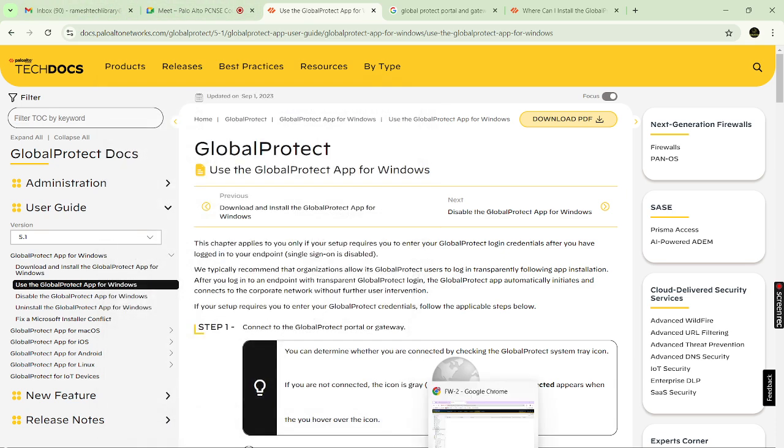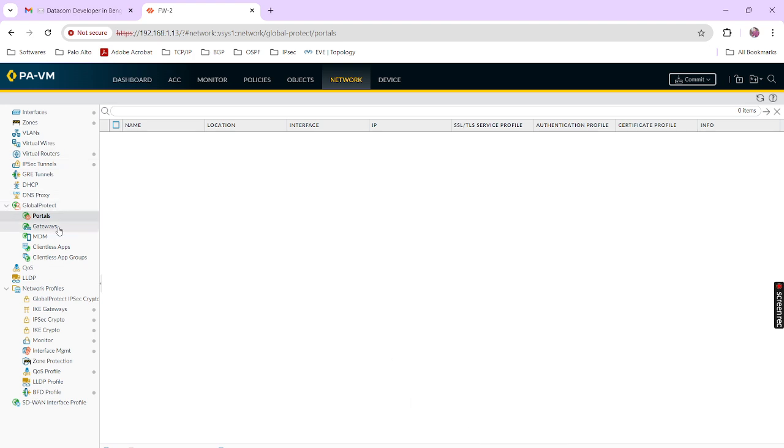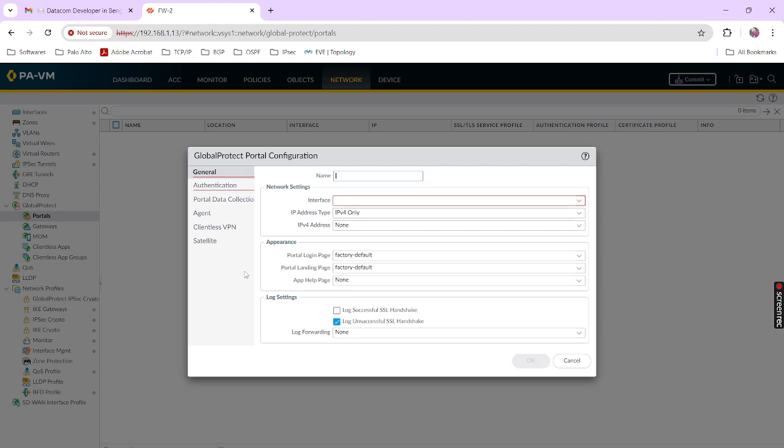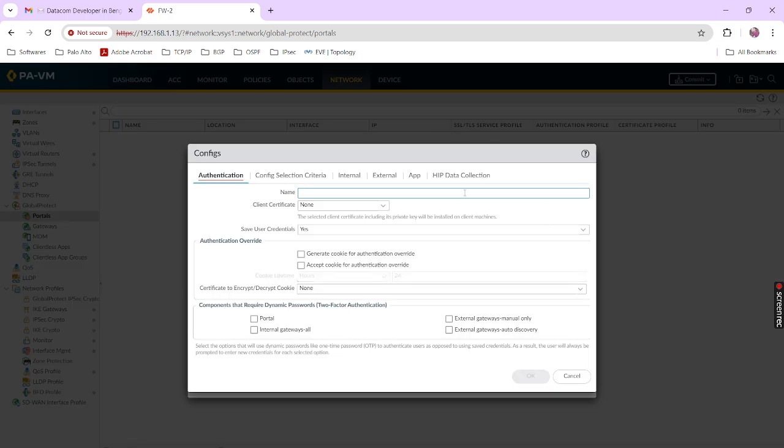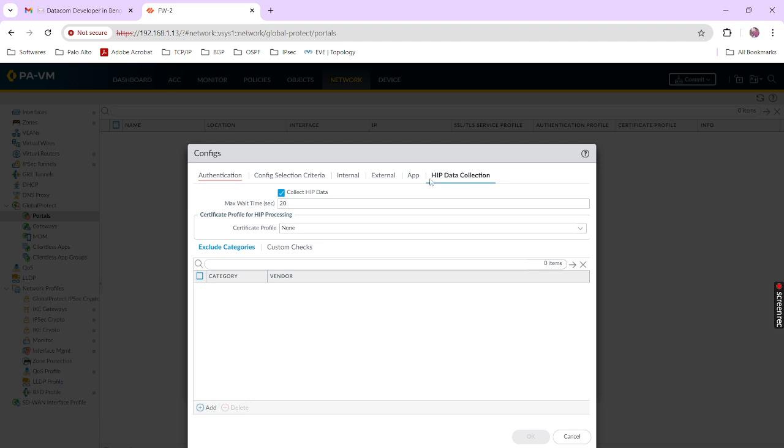And in the gateways, sorry, in the portals we have a HIP profile, okay, where we can see, see here, HIP data collection is there. HIP means host information profile. Whenever we are trying to configure this portal, once the portal is connected, it will collect all the information from the client machine, like what is the OS version, what are the Android versions, and all the client information will be shared.